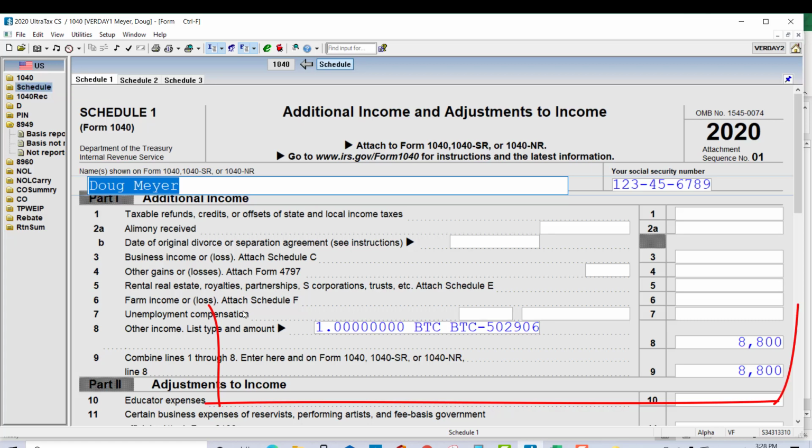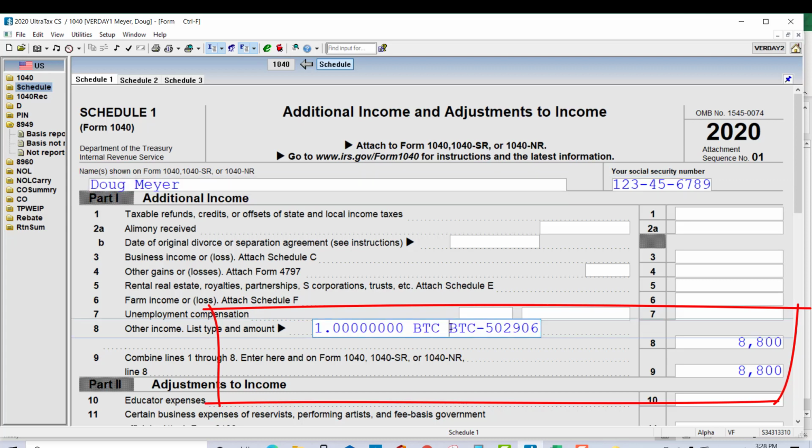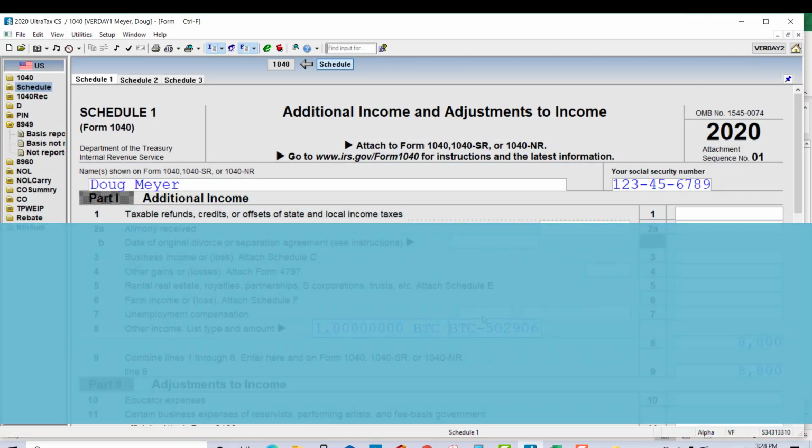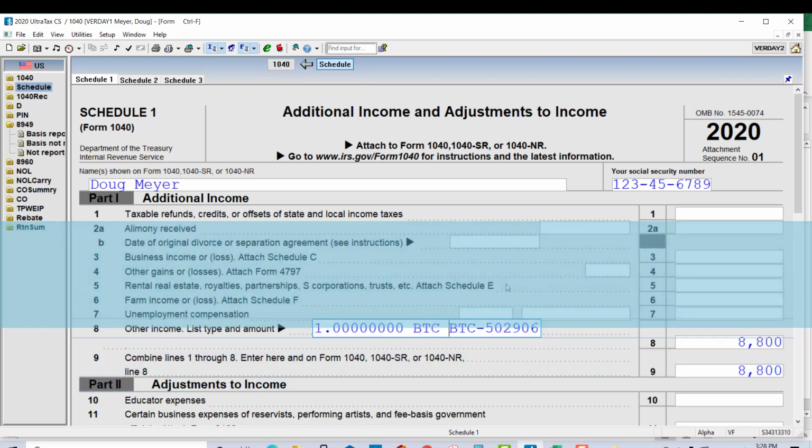So as you can see, the income that was listed as ordinary income, Doug Meyer's Bitcoin, has shown up here. Other income, 1 Bitcoin, with all the proper identifying information we put into the other screen. So Doug Meyer's cryptocurrency transactions are good to go. The only thing left to do is to enter all of his other financials for 2020.